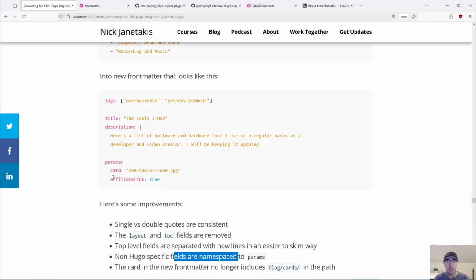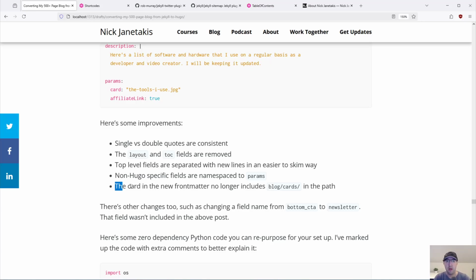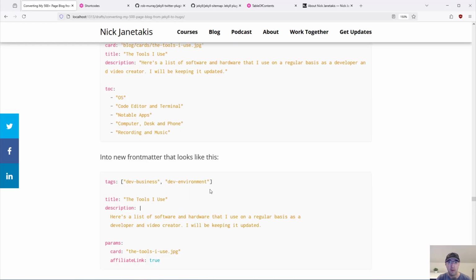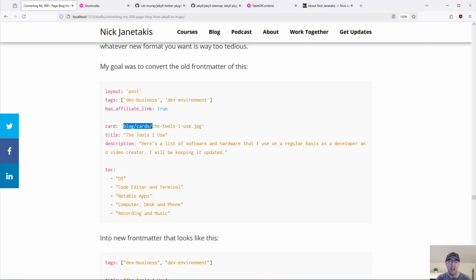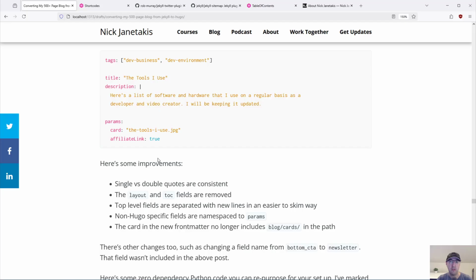For example, Hugo doesn't really know what a card is or an affiliate link. These are my custom things, but Hugo does know what a description and title are. So let's put the custom stuff in params. And then the card no longer needs to include a little bit extra in the path here. The template, the layout file, is actually going to put that there, so it's all in one spot. Whereas here, 9 years ago, I put that in there because maybe I thought I'd have a card from a different directory. Never did. So no need to put that there in every single blog card.